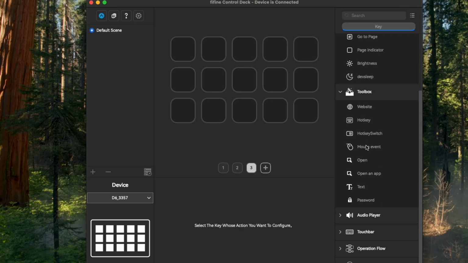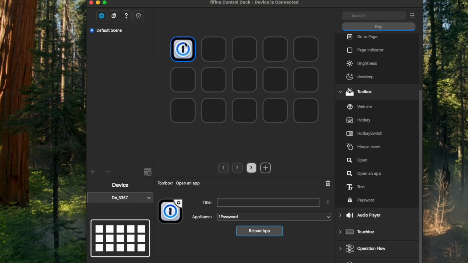And the toolbox here is where you can set whether I want it to be a website, whether I want it to be a hotkey, a mouse event, open an app. You can have a password that is configured through here, which is really great if you don't use a password manager. So let's say open an app, and I'm going to go ahead and drag this onto an open square.